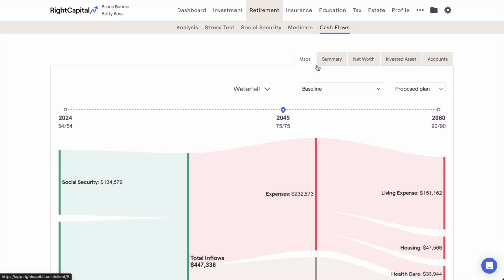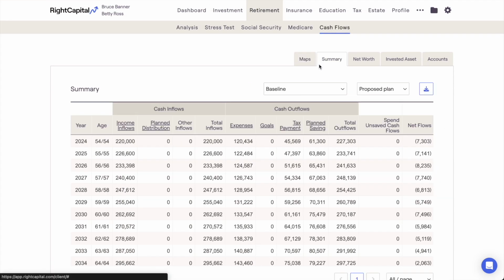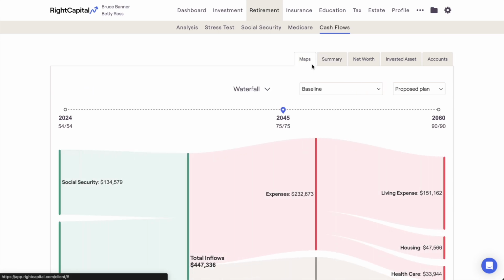The values displayed here are identical to those found in the Summary tab, but for clients who may have difficulty reading and understanding a more traditional cash flow table, maps can be a useful visual aid in demonstrating where their money is coming from and where it's going each year.